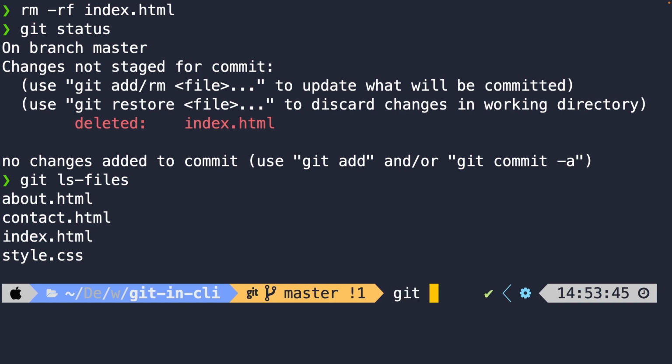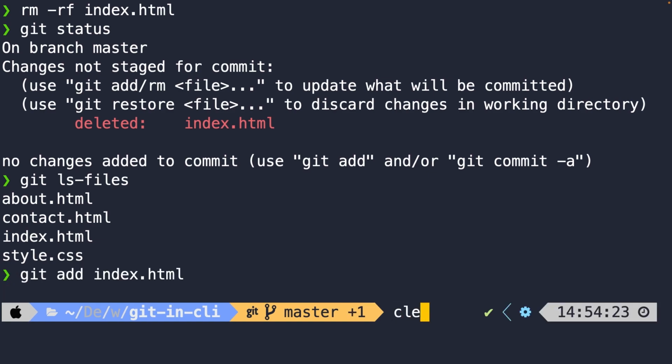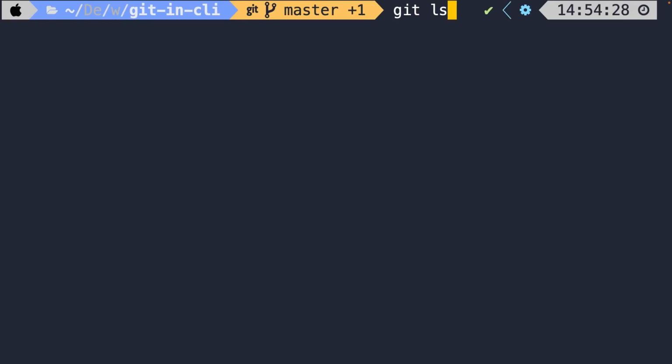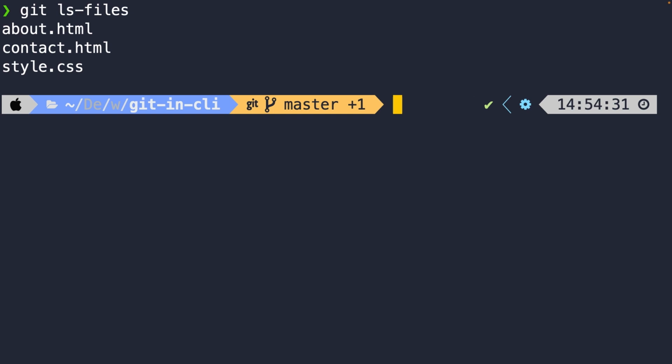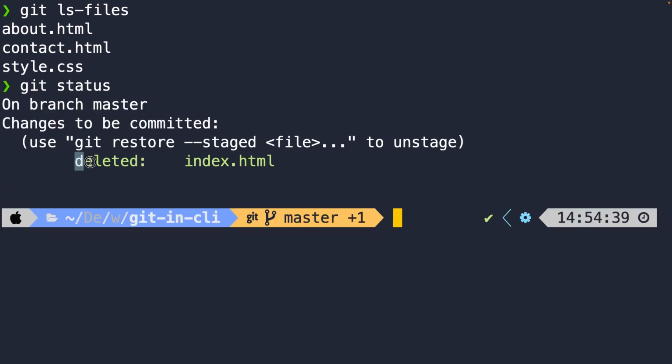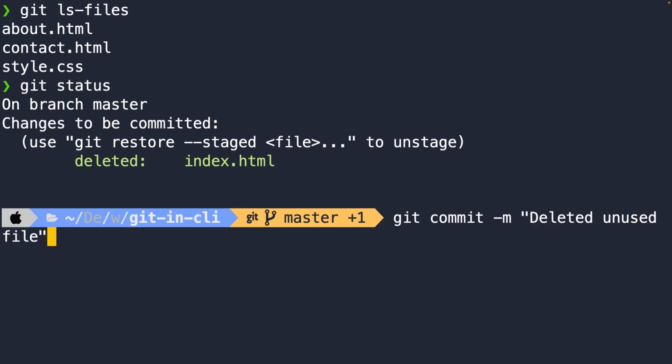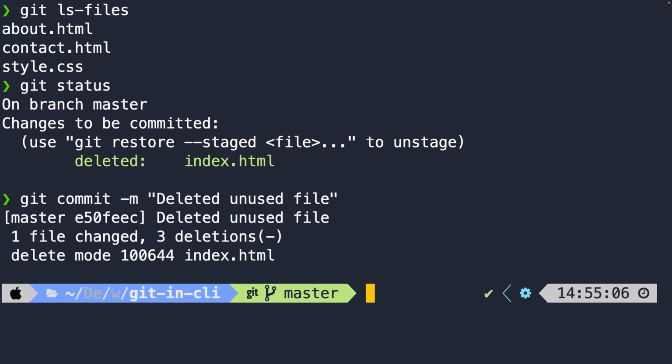So let's perform a git add index.html, hit enter, let me perform a clear, say git ls-files, and you'll see that the index.html file has been removed. If we run git status, you'll see that it has been changed to green, meaning that it has been staged. So let's commit it. So let's say git commit -m, let's say deleted unused file. And that's it. Whenever you want to delete a file, you have to delete it from your working directory as well as your staging area.